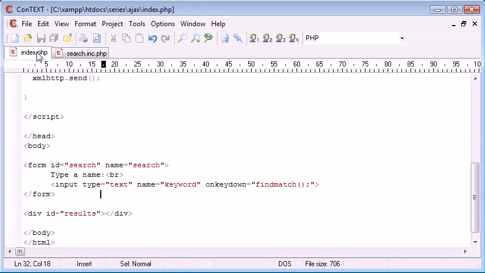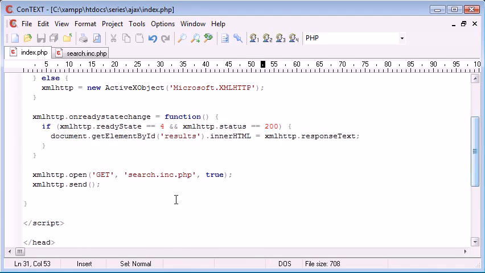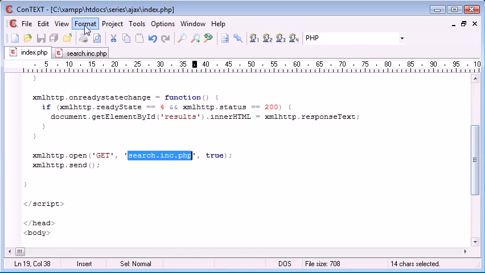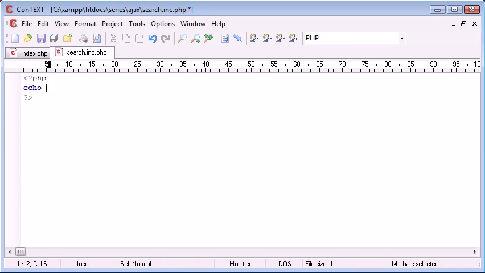So at the moment, when we have a keyword down, we look for, in fact, let's change this to search text. It's a lot better. So when we press a key down, we run this function here that we've just created, and what it will do is it will take the value of the HTML output from search.inc.php and put it into the results div. So we can simply test this just by going into search.inc.php and echoing something out.